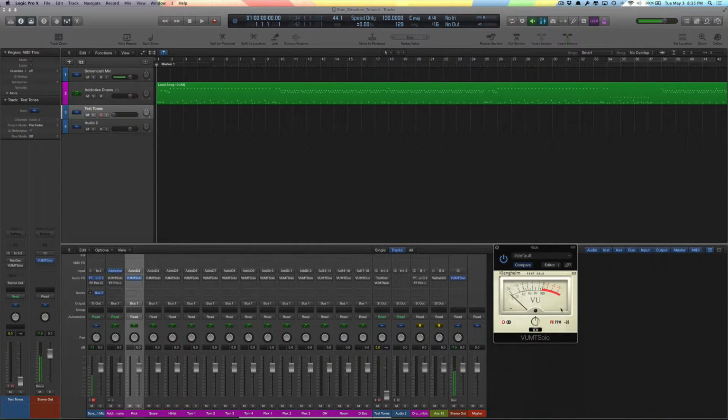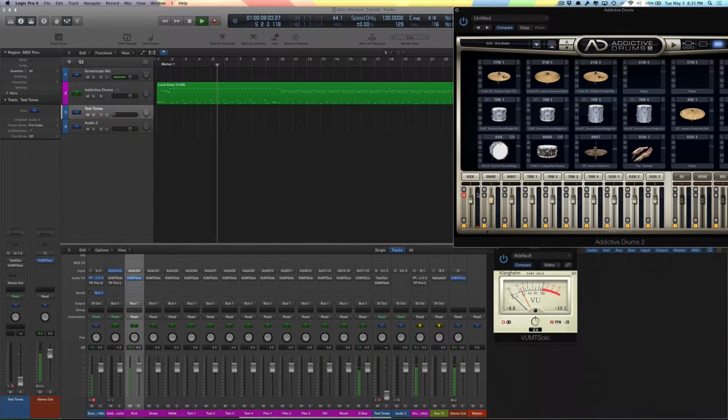Let's see the kick. By the way, the kick is soloed. So let's just show you that here too. The kick is soloed right here. So as you can see, it's -10. -10 is kind of where it's hitting, but we don't want that. We want to get -20.